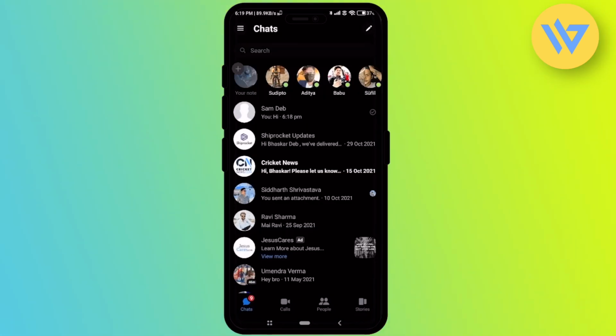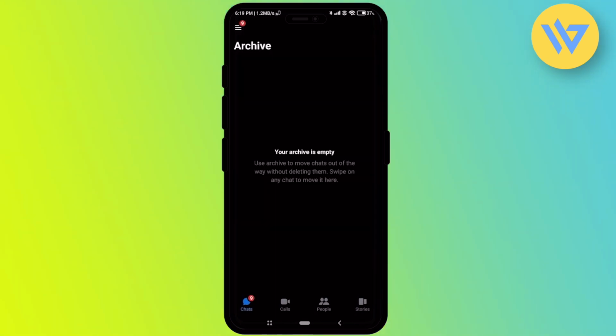Now to see the deleted messages, firstly what you can try is just simply go to the archive of your Messenger by clicking on the three lines at the top left corner, then click on archive, and right over here you find all of your deleted messages. Now let's say you don't have your deleted message right over here.